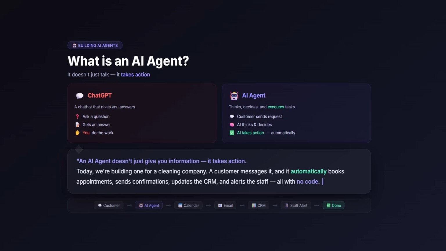A customer chats with it, it books the appointment, sends confirmation, logs to a CRM, and alerts the staff, all with no code. Let's build it.